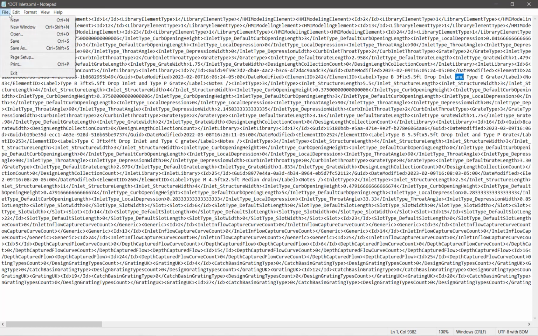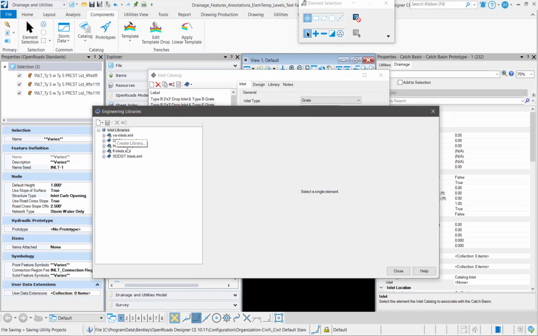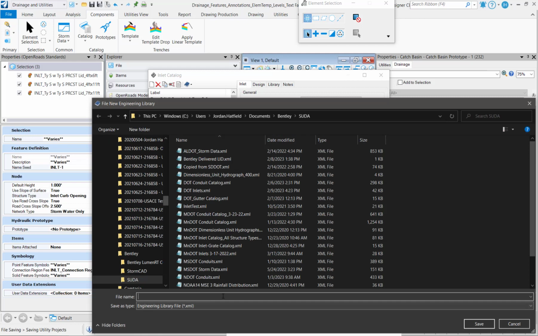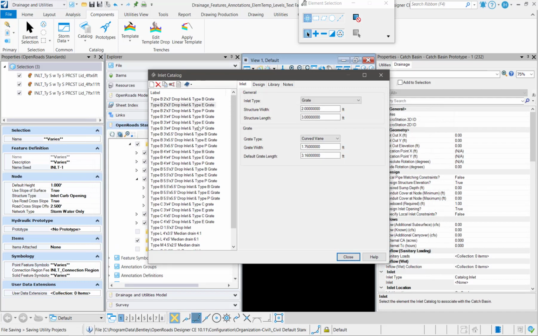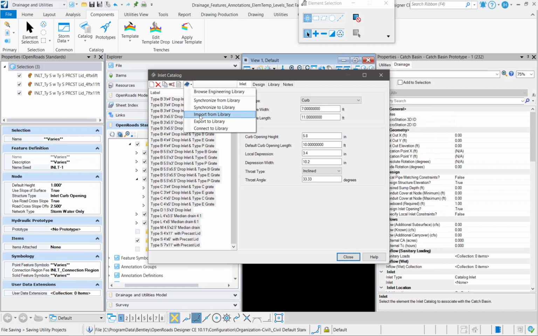And now I'm going to save this XML file. And just to be safe, I'm going to create a backup. It's always a good idea when you're doing things like this. So I'll just call this DOT Inlets Backup. And I'm going to go ahead and re-export all of these back out to that backup file.